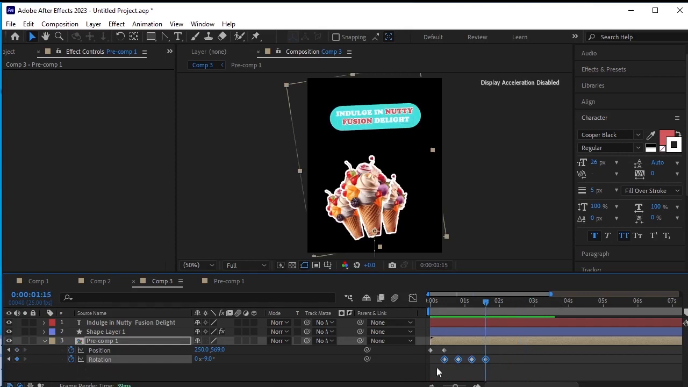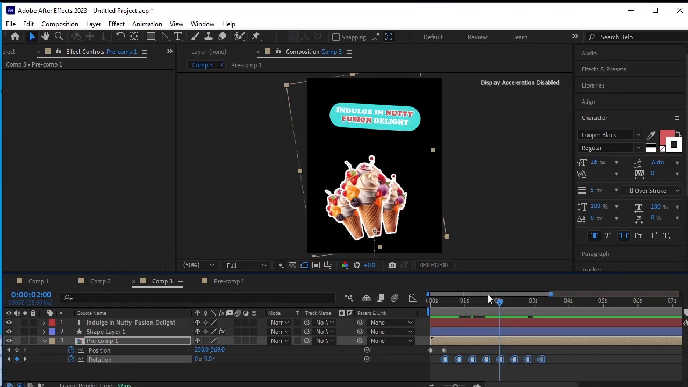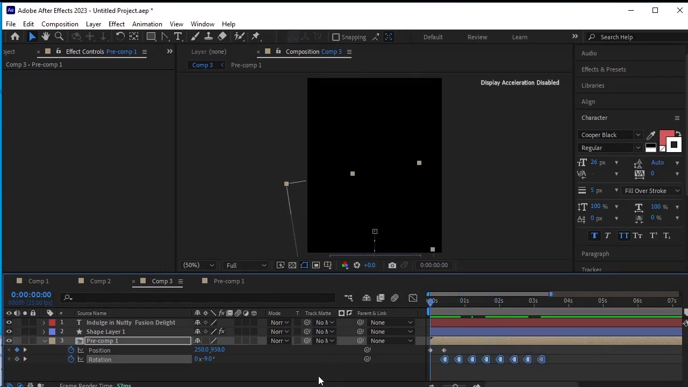First, press Ctrl C to copy all of these 4 keyframes. Move 10 frames forward and press Ctrl V to paste these frames here. Select all of them now and right-click. Then select Toggle Hold Keyframe because we don't want the actual animation of these keyframes. We just want the time when it is animated like the stop motion graphic.